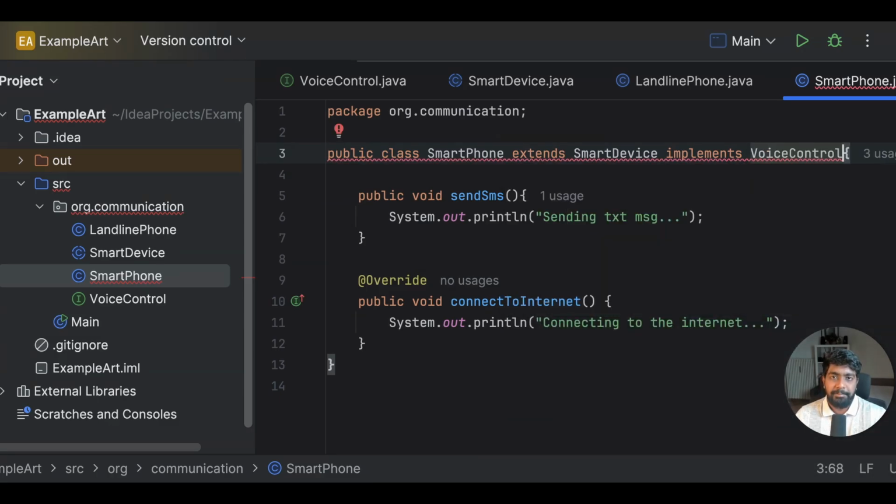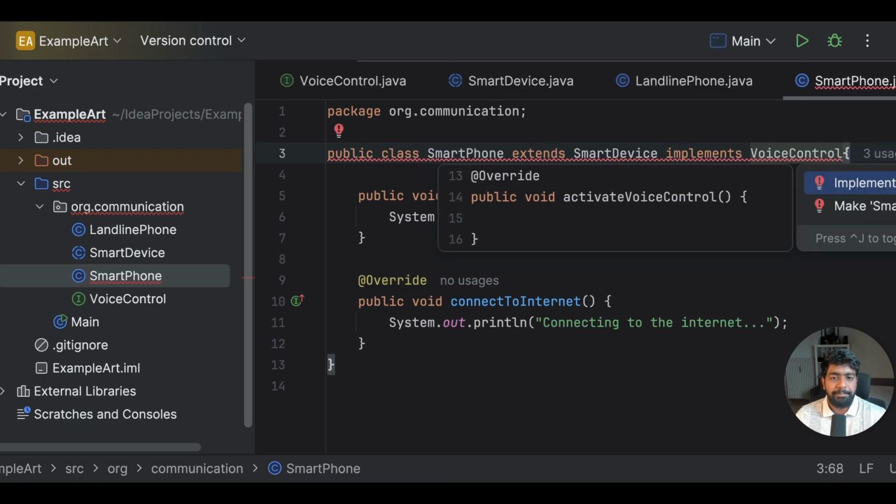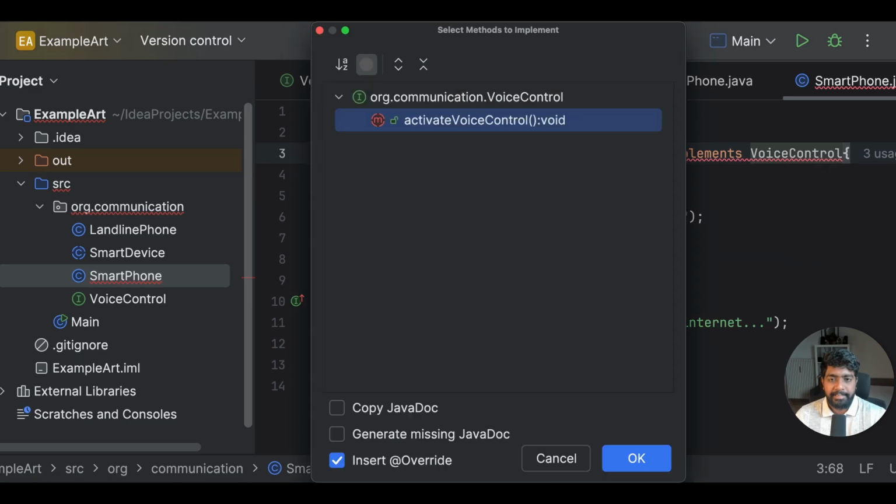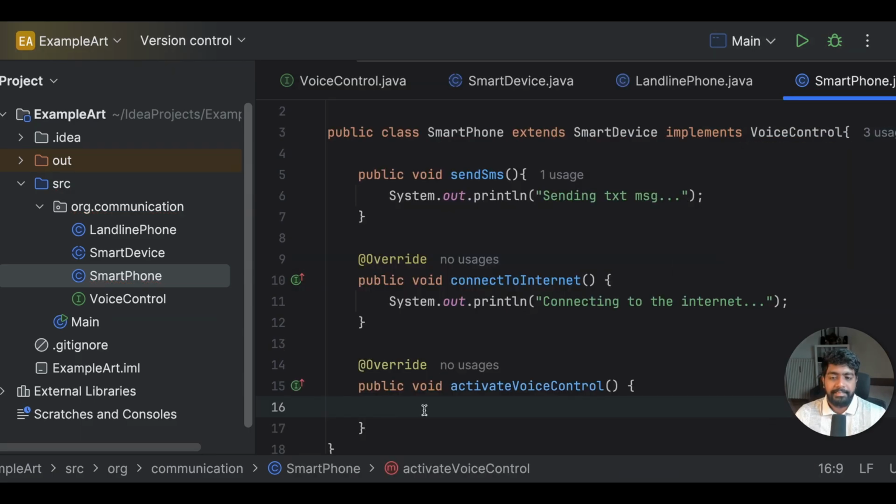Just like the case of an abstract class, even when we are implementing interfaces, the IDE already identifies the methods that we must implement in our class file. In this case, we can press Ctrl and Enter and use the implement methods option. Then press Enter. You can see it generates the correct method structure for us. We only have to provide the implementation or the method body.